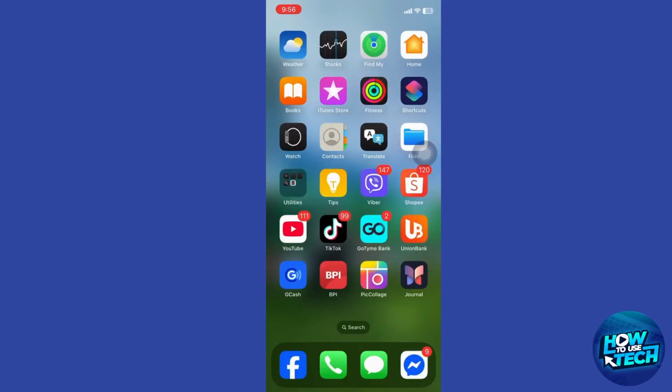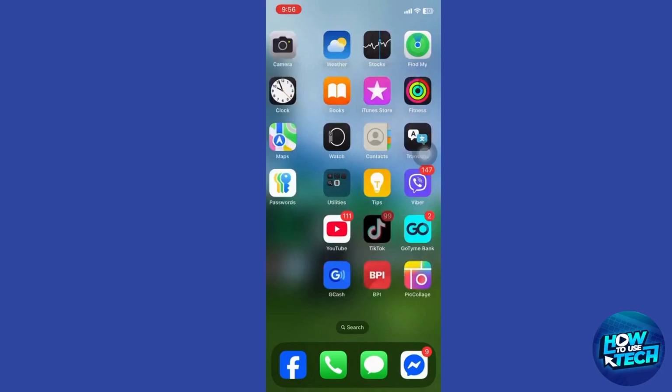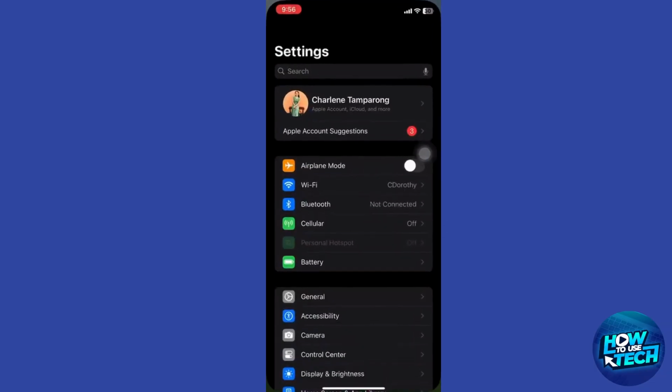Today, I will show you how to find and delete all viruses on iPhone. And here's how it is done. Step 1. Clear Safari data. Go to Settings, Safari. Tap Clear History and Website Data.